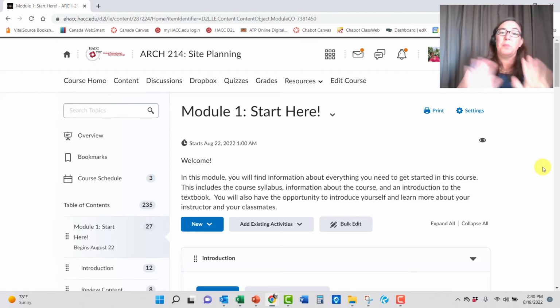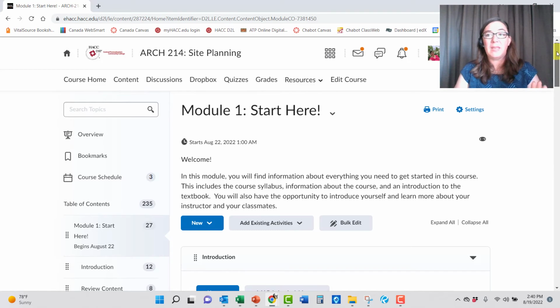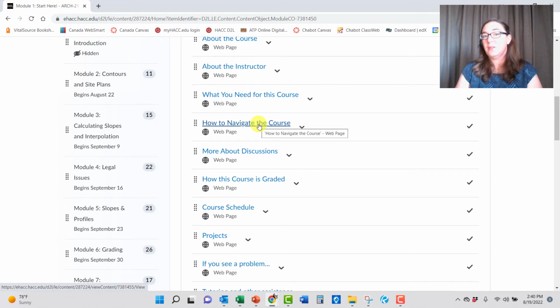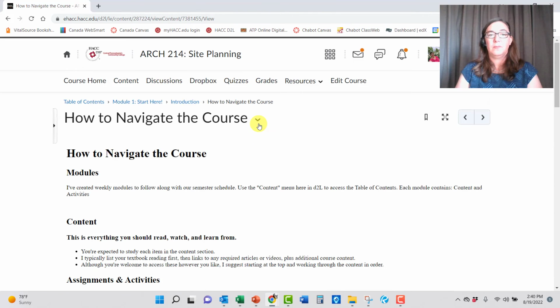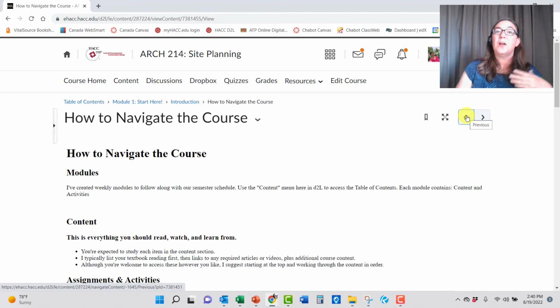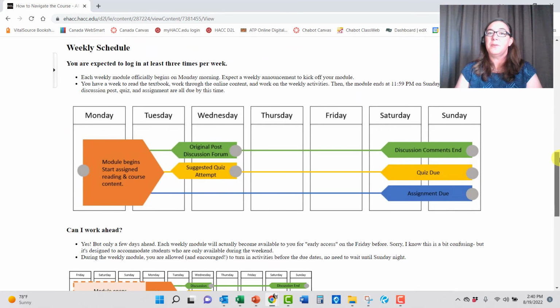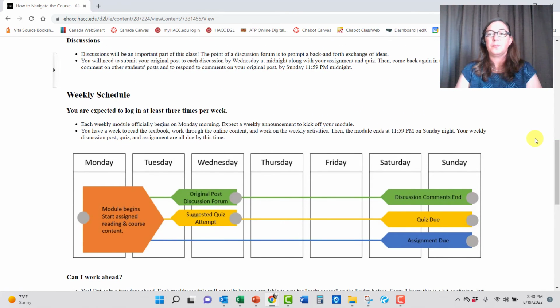So I wanted to pop back over to the Module 1 and show you one more piece that's very important. I'm going to slide down here, and it's called How to Navigate This Course. We've already talked about how each module is broken up into content and activities. But slide down here, and let's talk about our weekly schedule. You're expected to log in at least about 3 times a week. Right? Each module officially begins on a Monday morning.